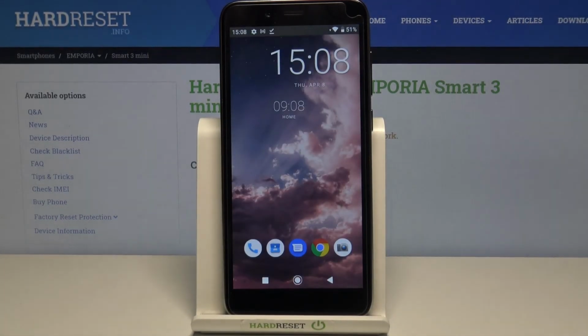So actually that's all. This is how to change the ringtone in your EMPORIA Smart 3 Mini.